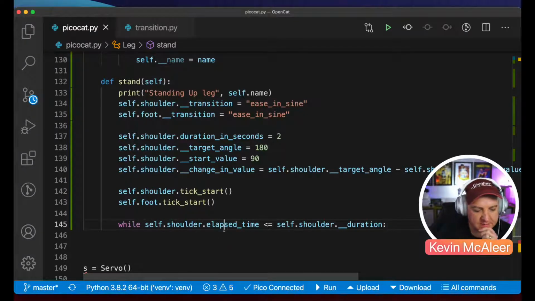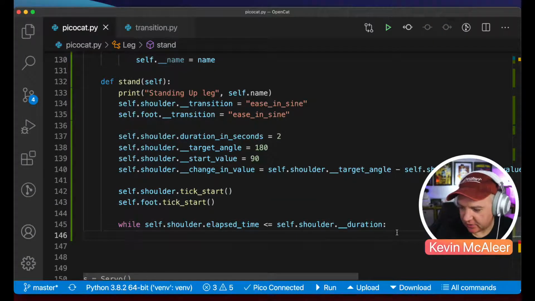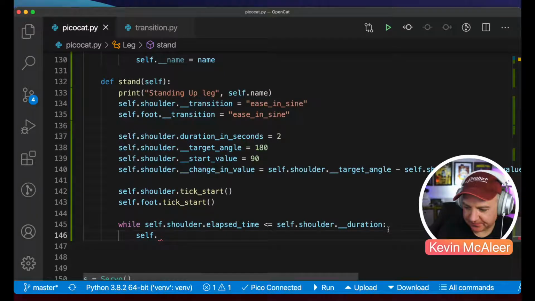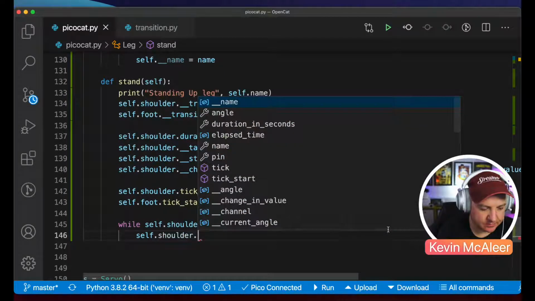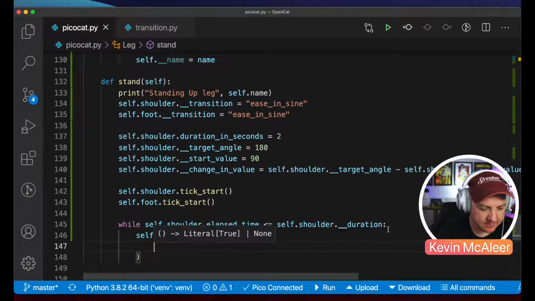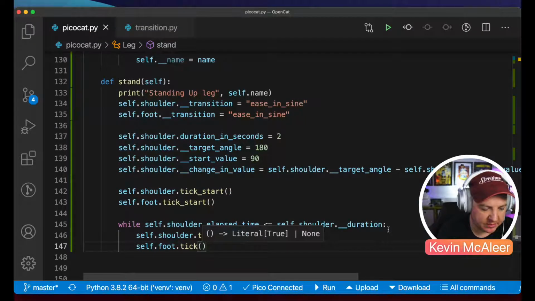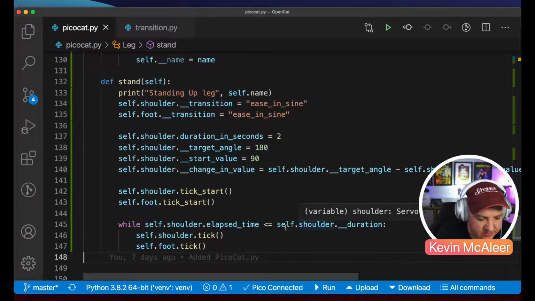and where we've got elapsed time, it would again be great if we have elapsed time in seconds as well as duration in seconds. So we'll come back to that in a second. We'll correct that because I think it'll just make the code easier to read. And then all we're going to do is just say shoulder tick and the foot tick. I'll tell you why this is the wrong place to do this. So let's just go and tidy up that.